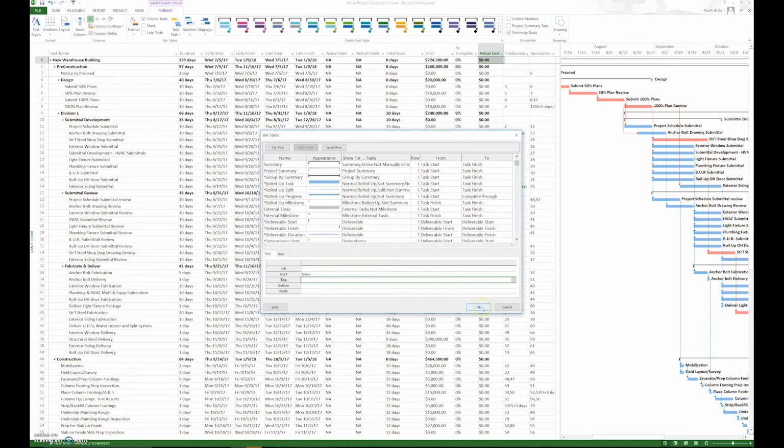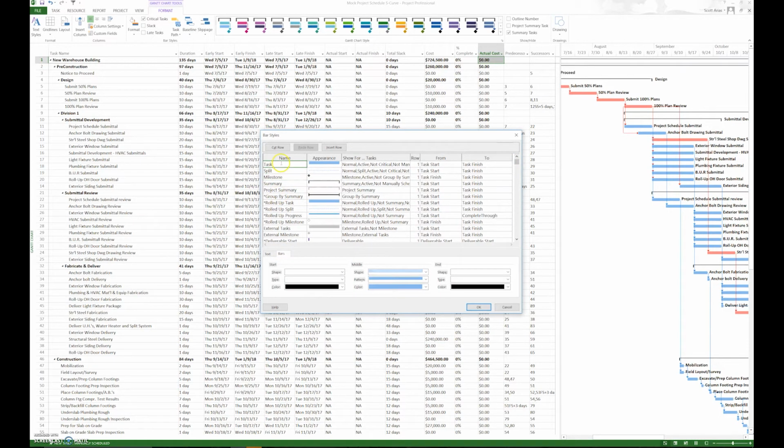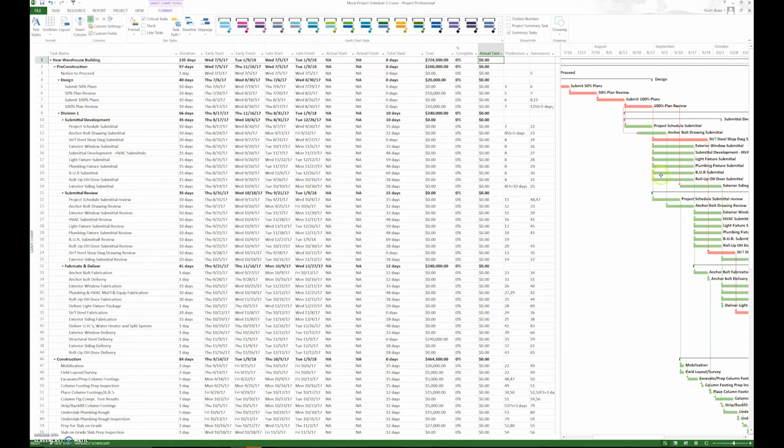The second thing that I would do is go back to the bars and turn the regular task bars green. As we go through and do the actuals, the actual bars are blue also, and it creates some confusion. So I like using green because it prevents that confusion. Just go ahead and hit OK, and you can see all the bars that are not critical path turn green.